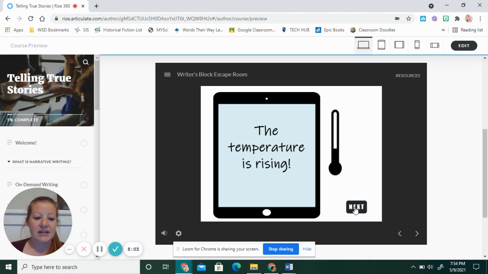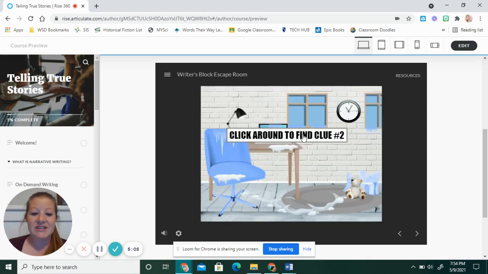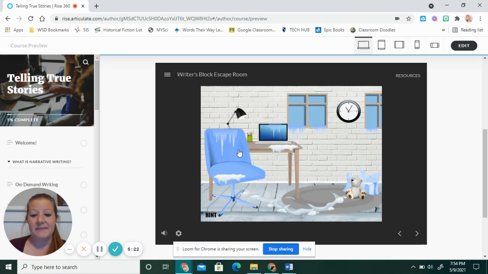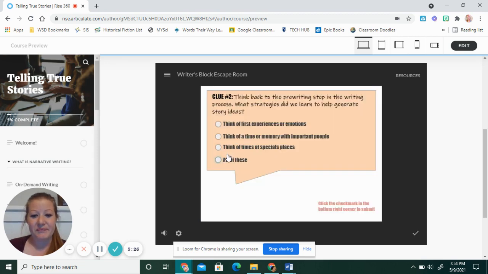Then once students click next, it will take them to the same thing again, same idea, click around the room. They might try the computer again, doesn't work. They're trying to click things and figure out where is the clue. And they might find it on their own, or they might need a hint. Need a hint? If you are tired, maybe take a seat. They'll click the chair, and there is clue number 2.